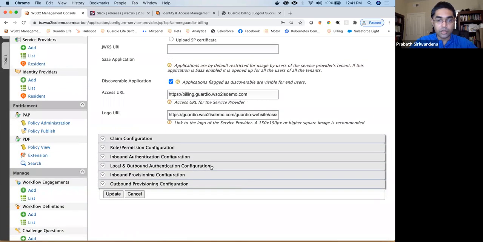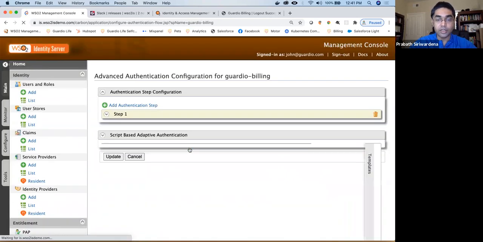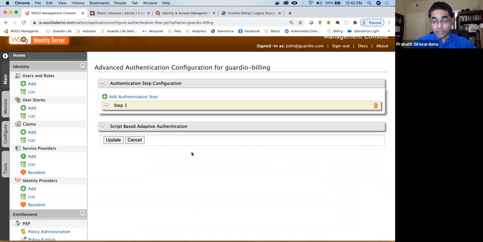And now go back to local and outbound authentication configuration, advanced configuration. So with the risk-based authentication demo, I want to say if the risk score of someone, let's say, is more than 2, then you should use email OTP. If it is more than 5, then you should use TOTP as the second factor authentication. And if it is more than 7, then you should just block the account, right?